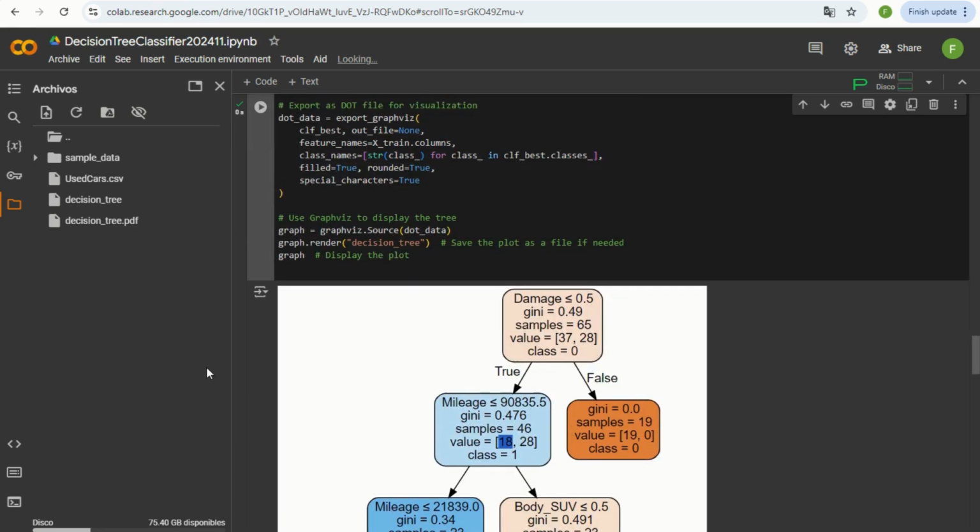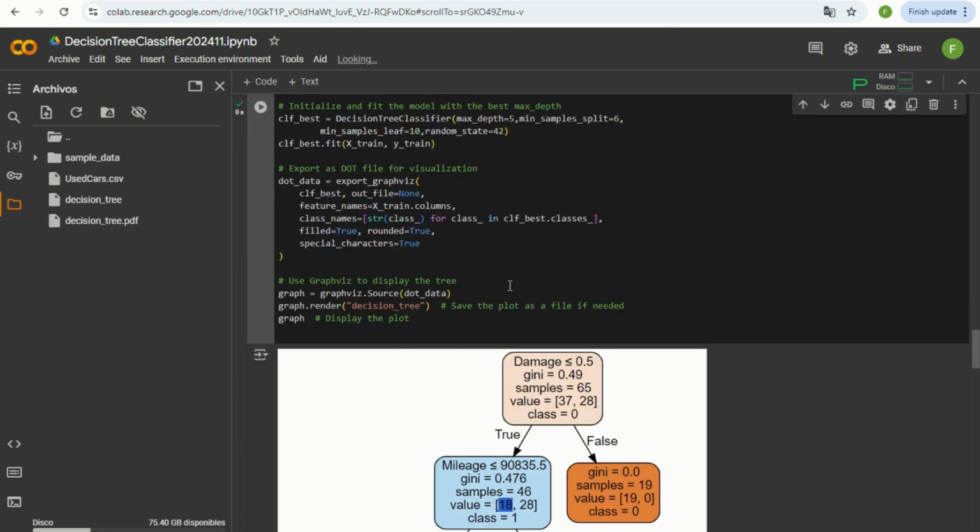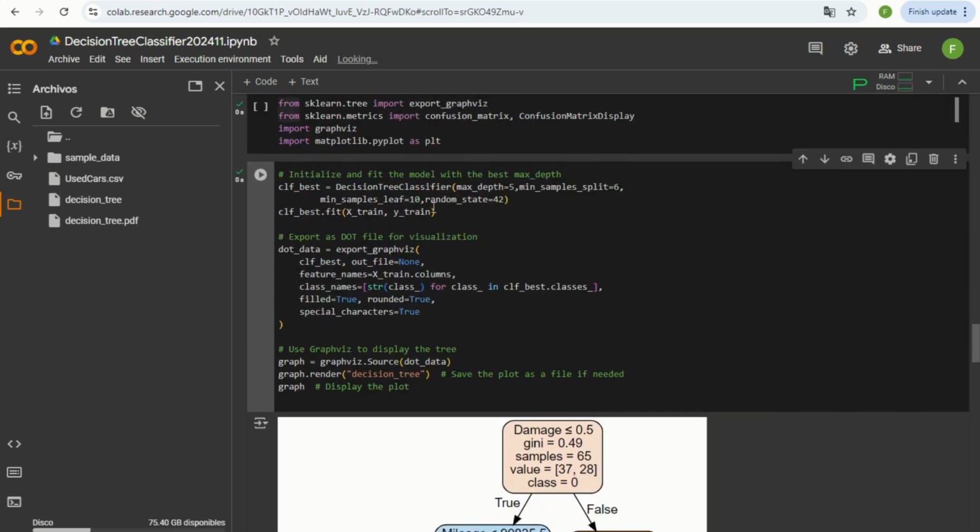Also, you'll notice here on the side the decision tree PDF and the decision tree here. These are plots that are the artifacts of this work here. Here we export the DOT file for visualization.